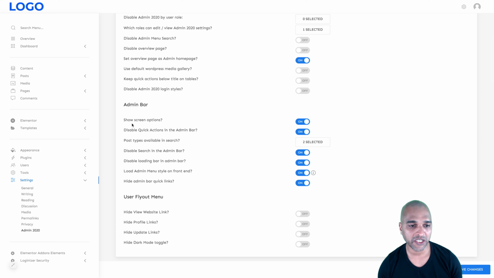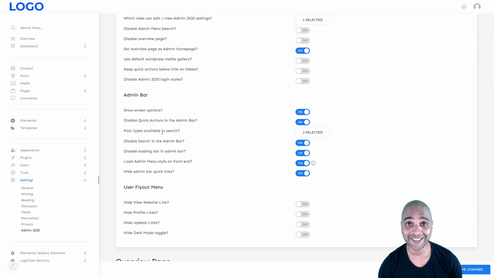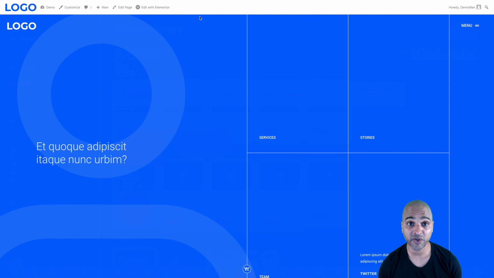You can also change how the admin bar is shown. Do you want to show the screen option? Do you want to disable quick actions, and so on? You can also decide to load the style from Admin 2020 on the front end in the admin bar, like this, for example. As you can see, the admin bar is now white. If we had toggled the dark mode, it would be dark, and then we have some of the options here, but we could tweak it in the settings.